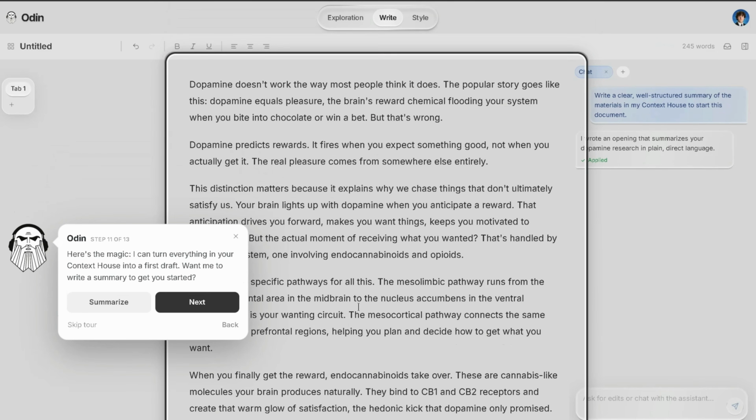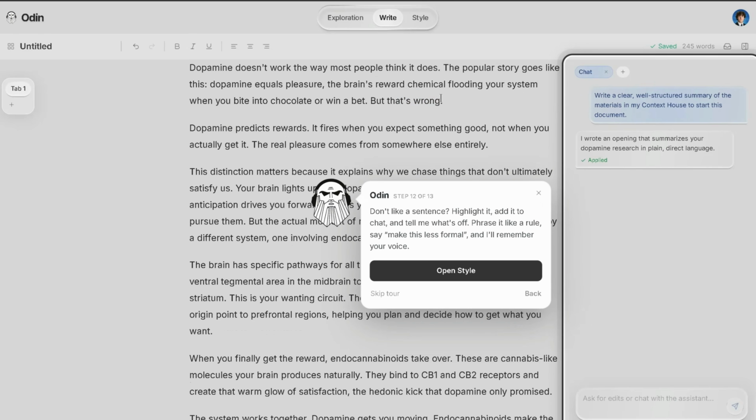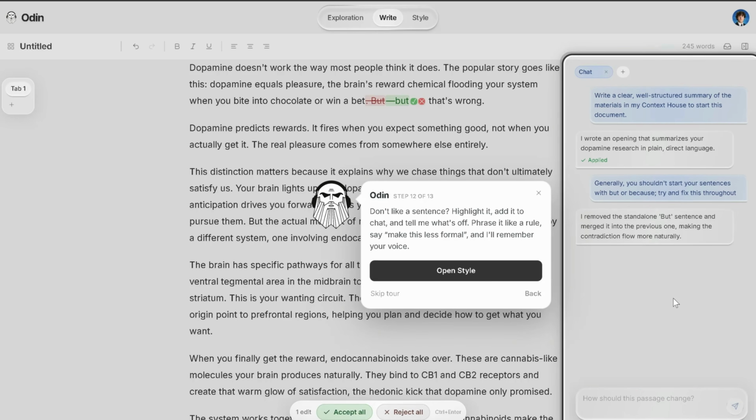So we can actually make micro edits here with the chat display. So let's pick a sentence. For example, but that's wrong. I don't really like when sentences start with but. So let's add this to the chat and say, generally, you shouldn't start your sentences with but or because. Try and fix this throughout. I'm not sure if this is present anywhere else, but just in case it is, it's going to try and address that.